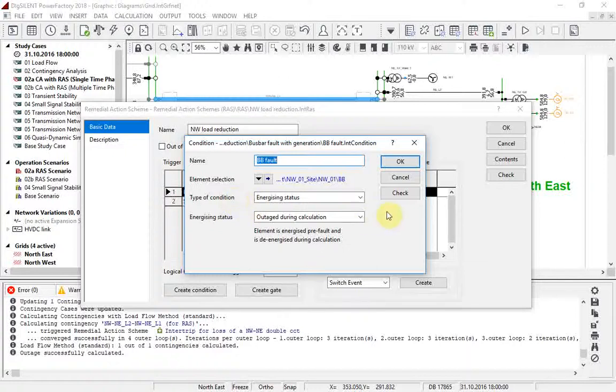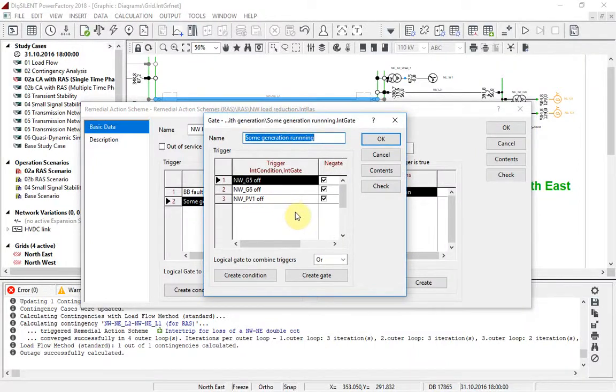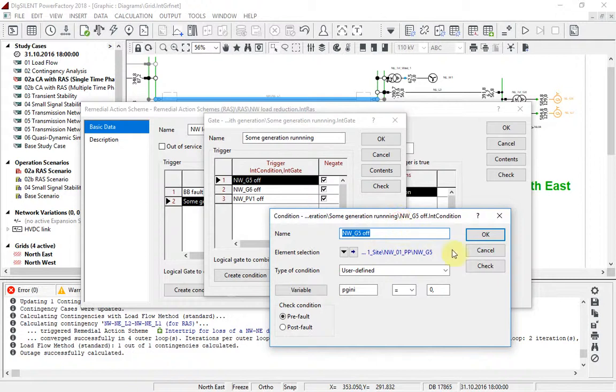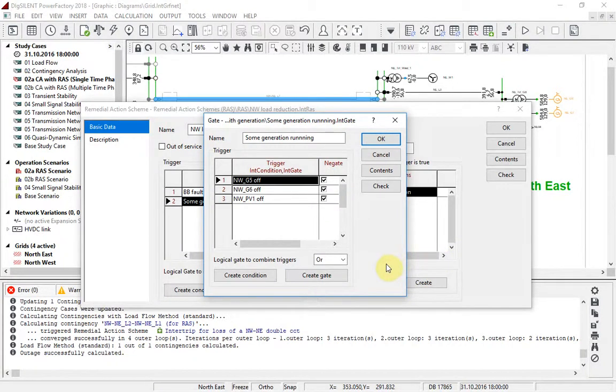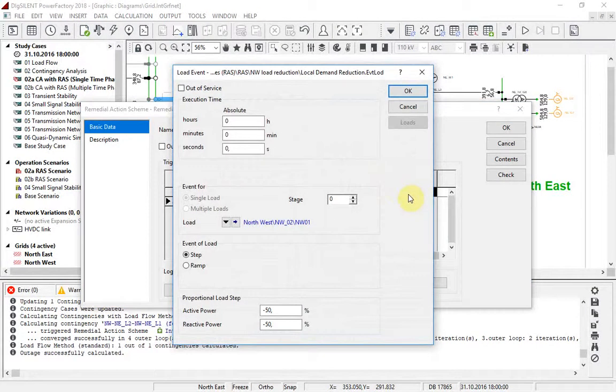The first is that there has been a fault on busbar BB in substation NW01. The second is that there is some generation running. For the purposes of illustration, this trigger has been constructed using a logical gate, where the state of each of 3 generators is considered. The internal triggers in the gate each check if one of the generators is off. Use of the negation flag and the OR combination means that the trigger is only activated if one or more of the generators is generating. The action triggered is a drop in the local demand.